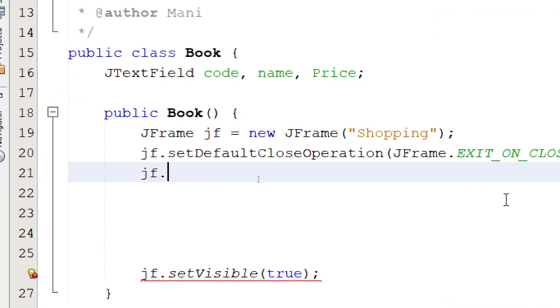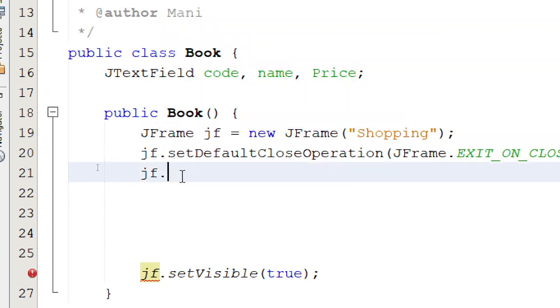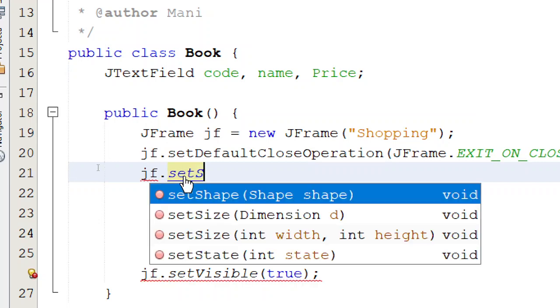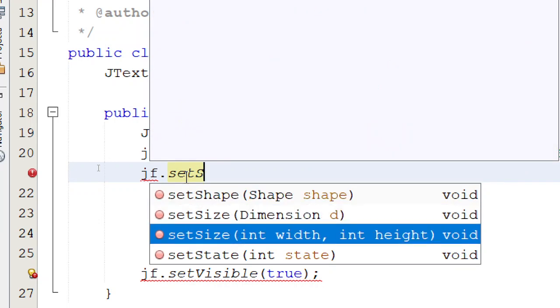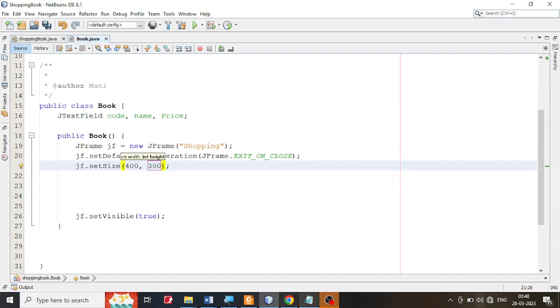So jf is my frame, the window that you got is called the frame, and I'm going to say set size. I'm going to specify the width as 400 and maybe the height as 300. You can specify anything. If this value is smaller, you can adjust those values. Now I have set the size.